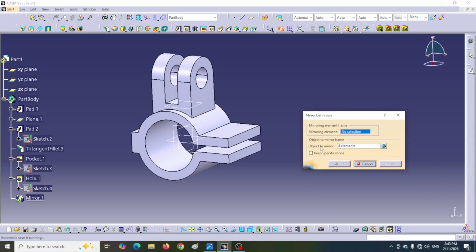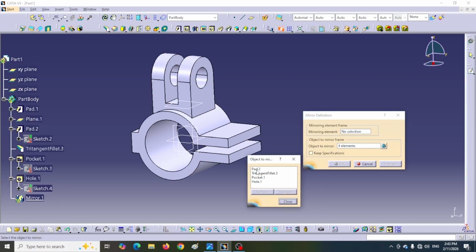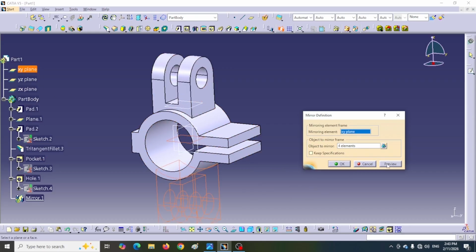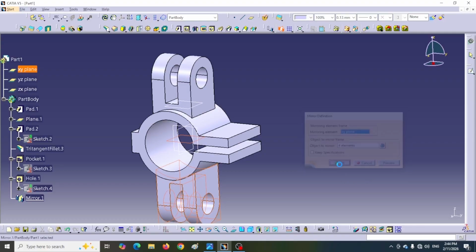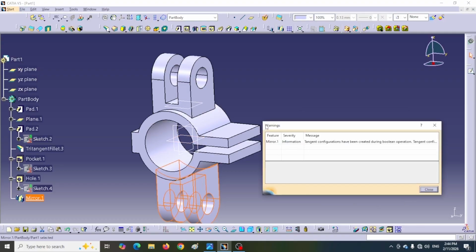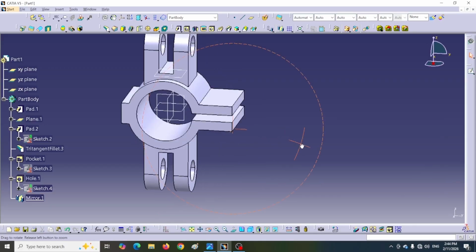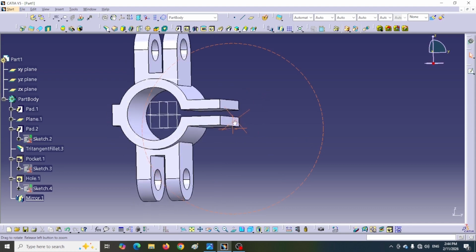In the Object to Mirror section, you see 4 elements. If I click on Selection, you see the names of the 4 elements in the selection window. I click the mirroring element box to make it blue. I click on the XY plane as the mirror plane. The mirrored shape is created.